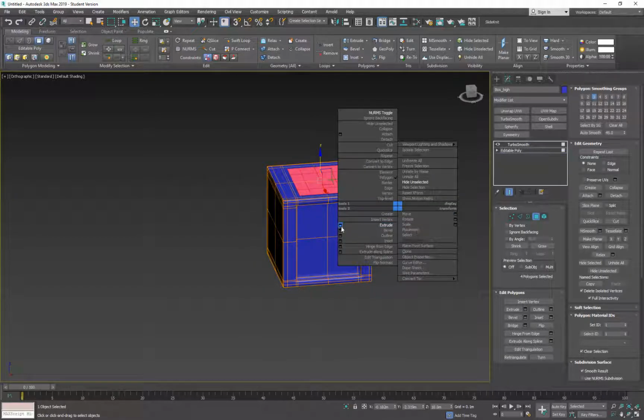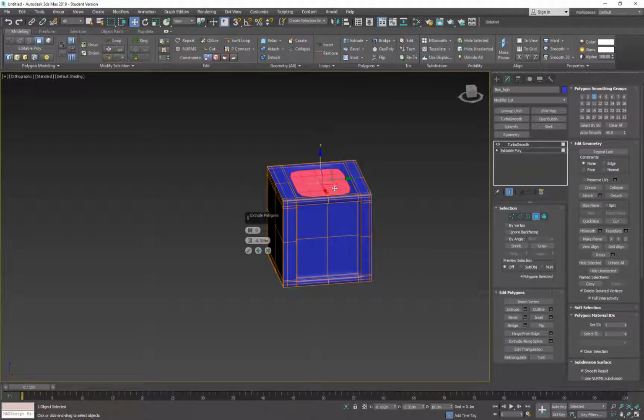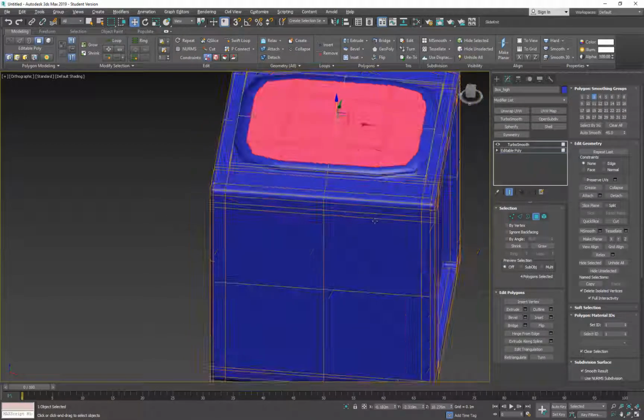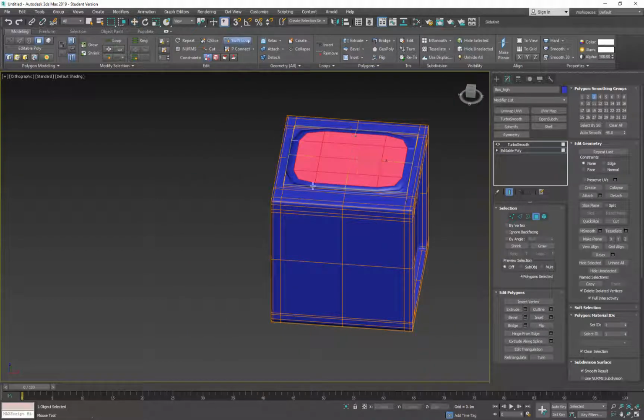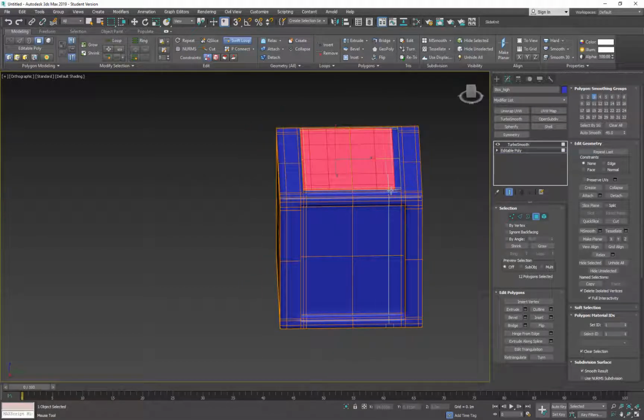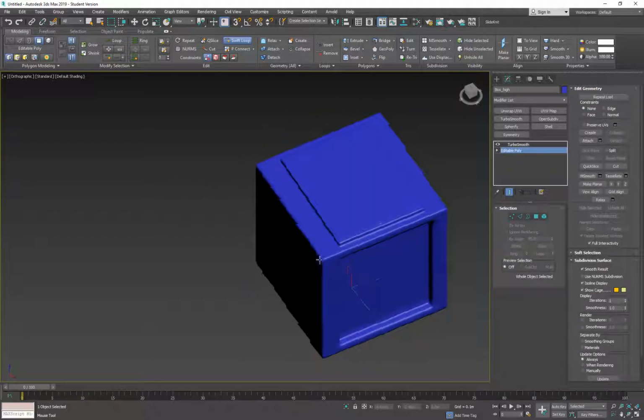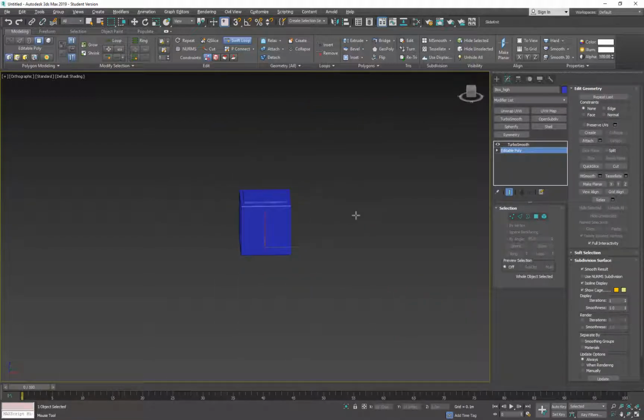I'll extrude it this time up just a little bit. Like that. And then of course we have to Turbosmooth, or we have to do the Swift Loop to get it clean. Once, twice, 3 times, 4 times. Okay, so now we've got those 4 extrusions and those end points. And that's what I want you to do for your homework.